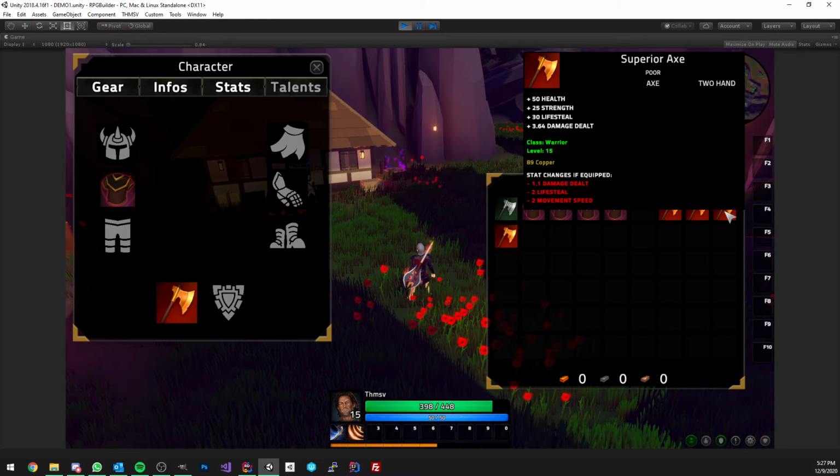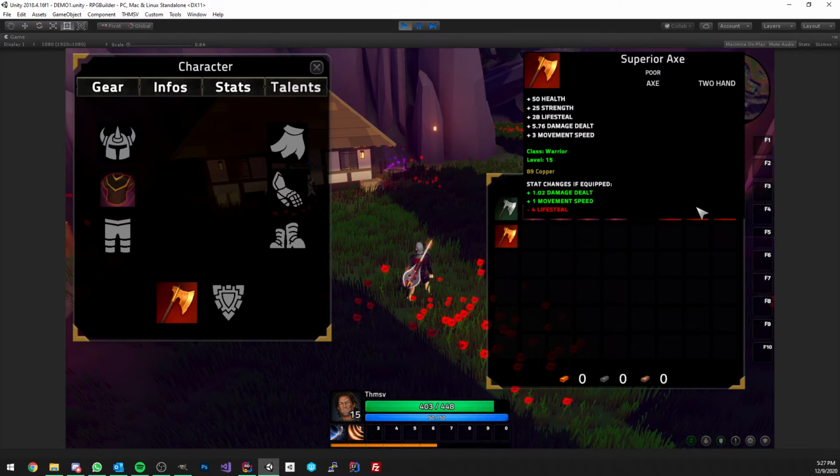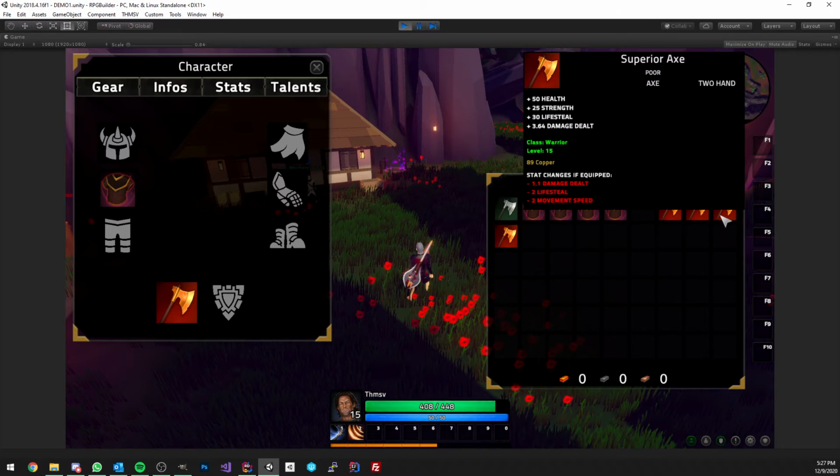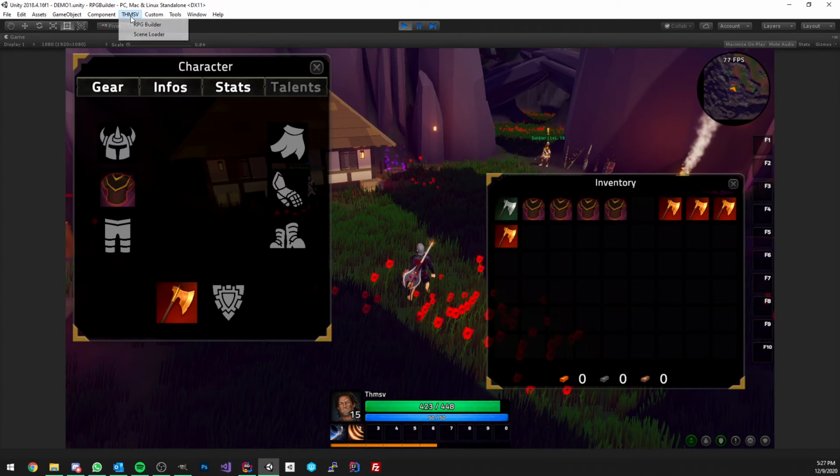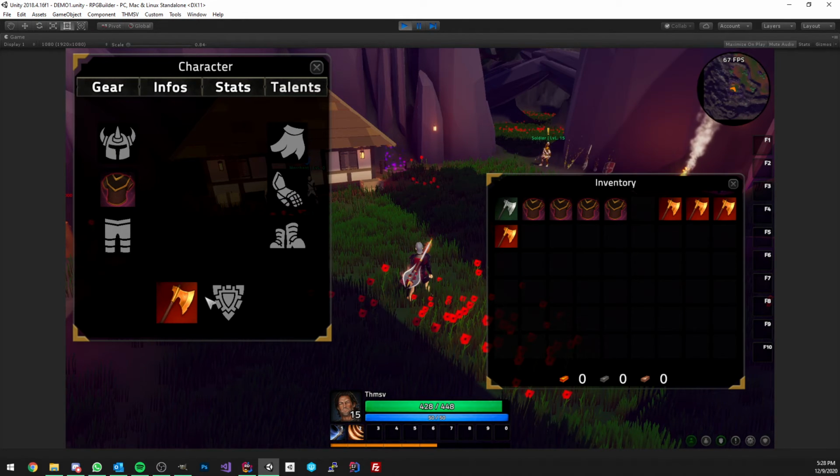I mean, I think that alone is a very nice update for 1.0.2, but there will be many more things in the next updates. But yeah, I just wanted to make this video to show you that I really like the system. This works for any equipable items, so any armor pieces and any weapon.